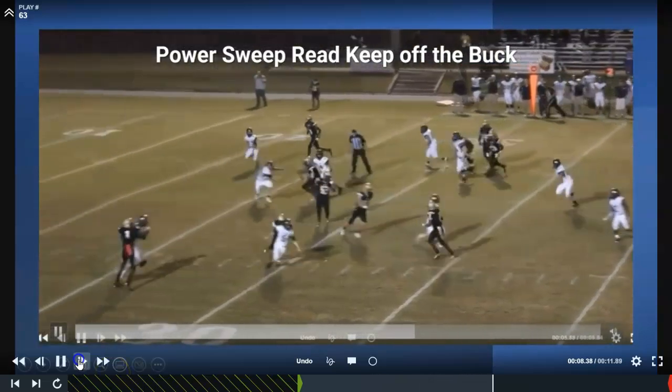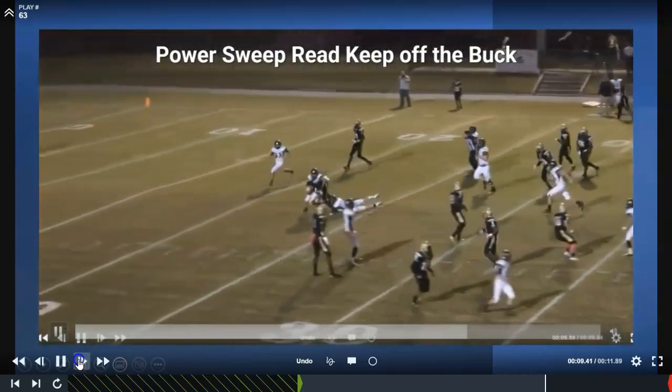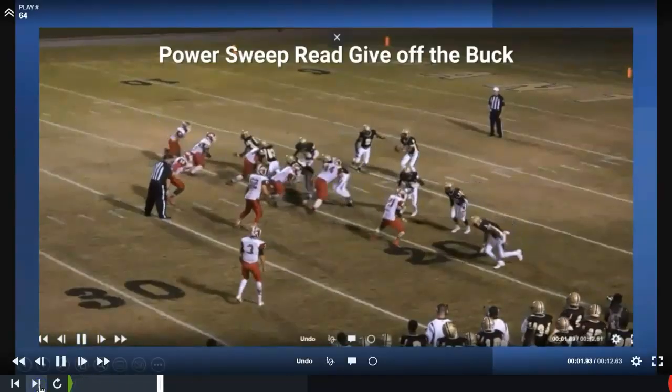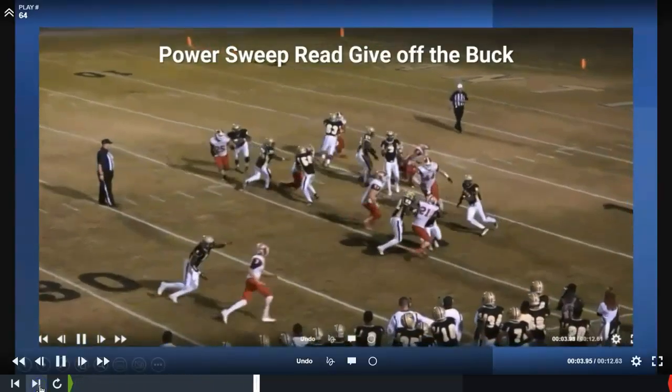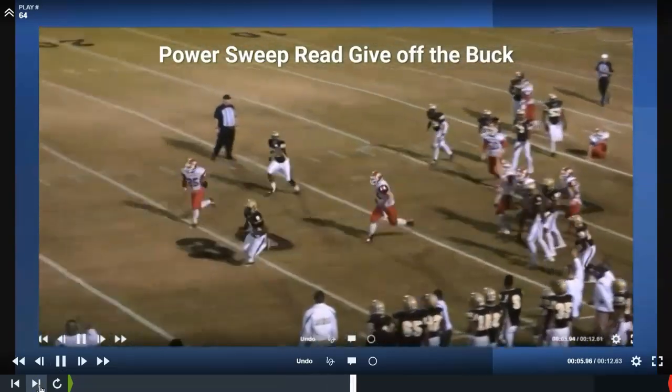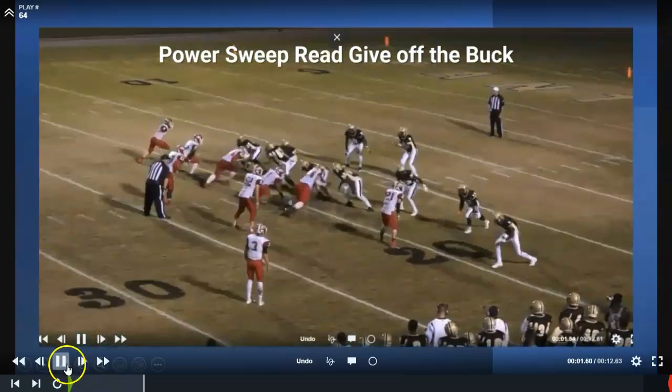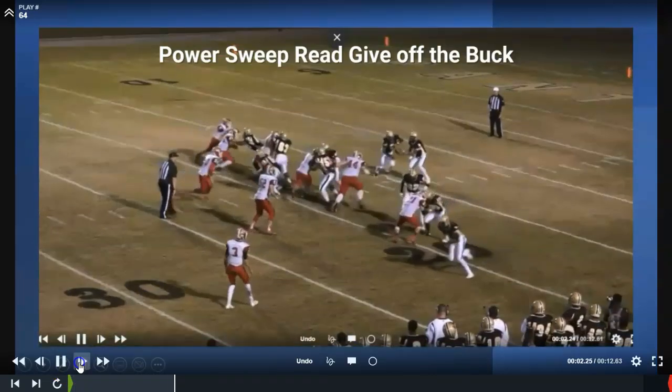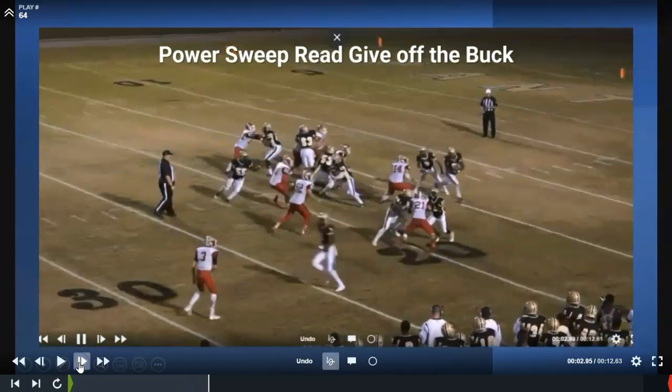Then they all ran out there. That's a great fake by the running back. Is the give. 44. He said, can he tackle my running back? The answer was no, and he gave it.